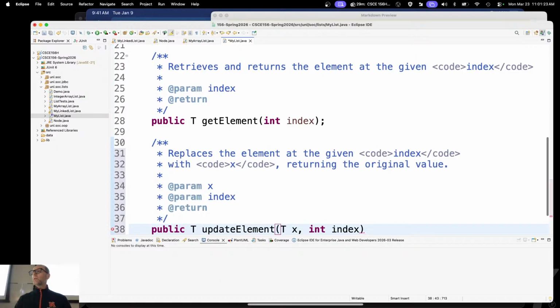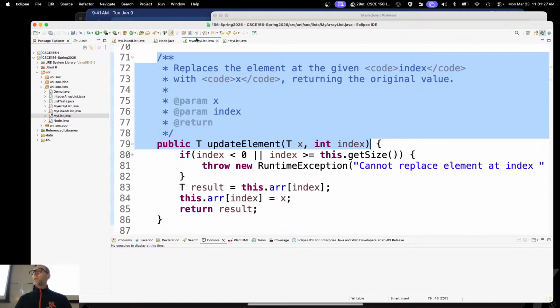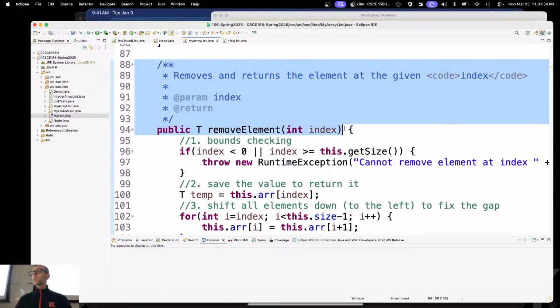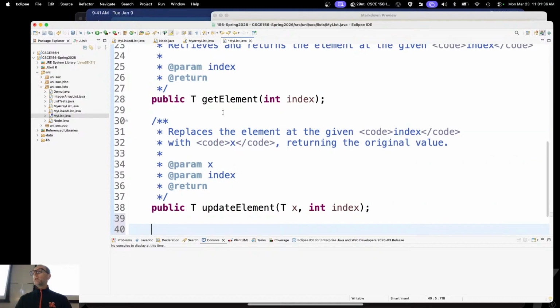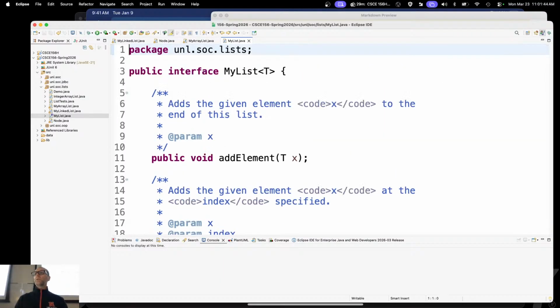Just the interface though, not the actual implementation. And then finally, the other publicly facing method, the last one here that I'll do, because the rest of them are all helper methods, which are all private, is going to be remove element. And then it returns the element at that particular index. That is a great start on my interface.